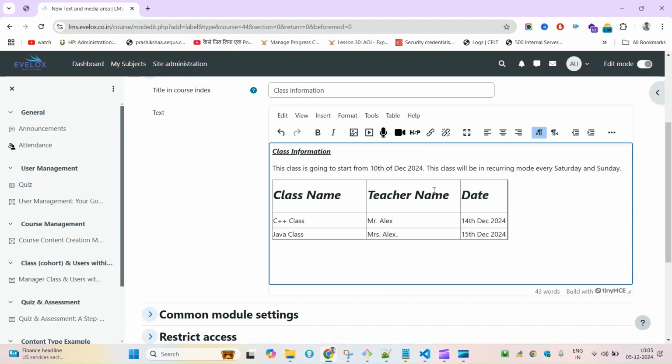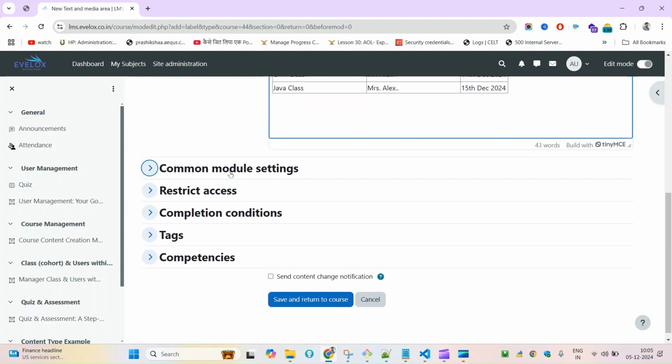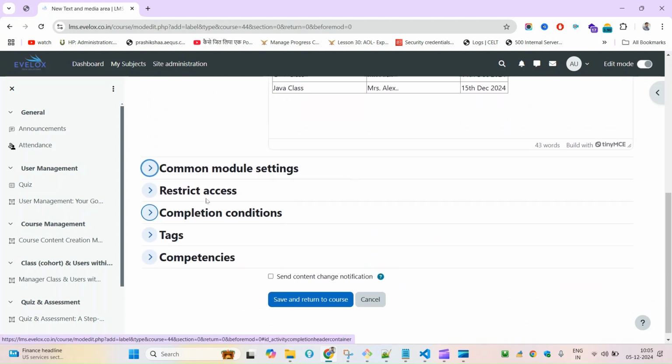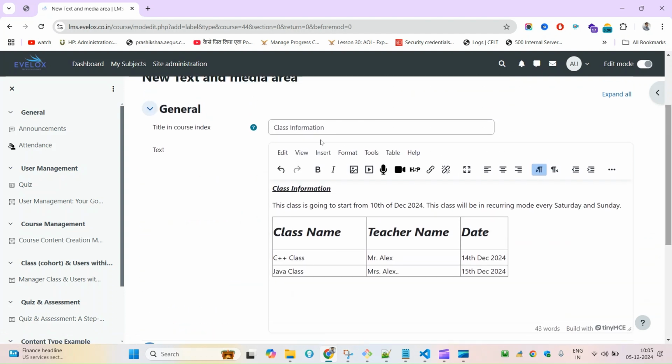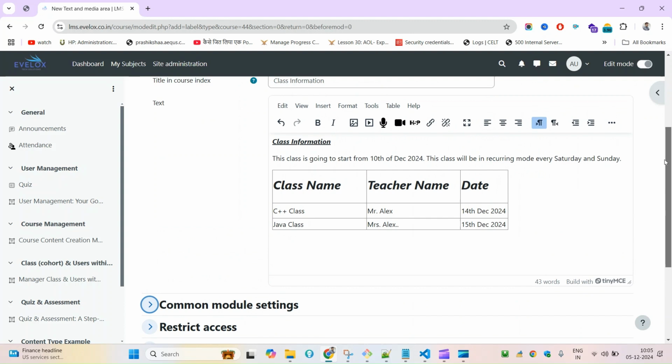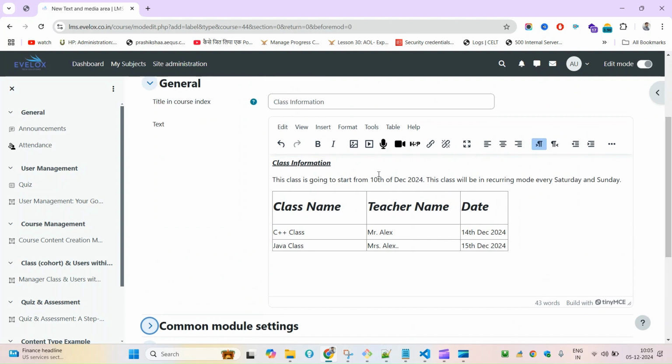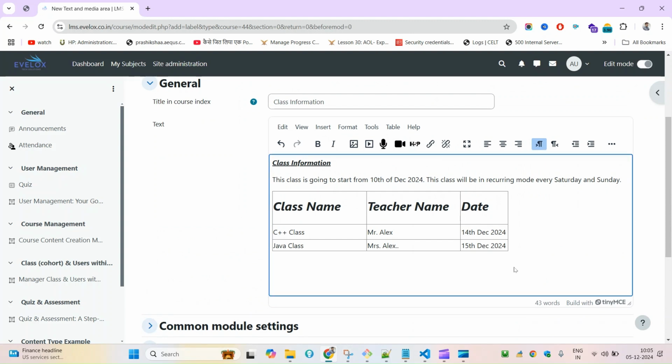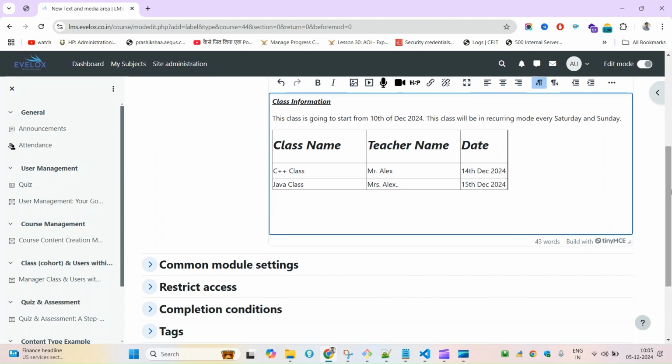So let's say this is all the class information I have for now, and the common settings. You don't have to worry about any other setting. You just have to put the title here, and the description will go here. So I just type here. You just saw that. So in case you have information in an MS Word file, you can directly copy and paste here, and it should work fine as it was formatted in the Word file. Got it?